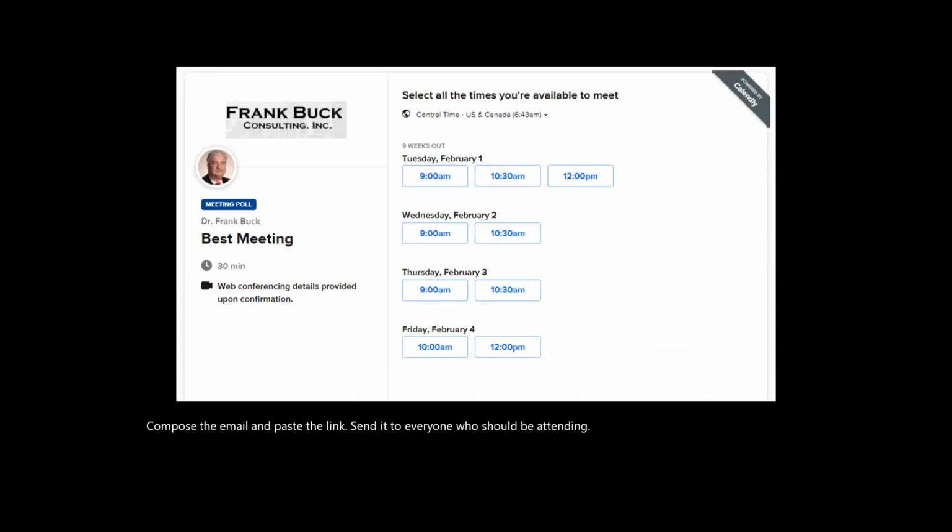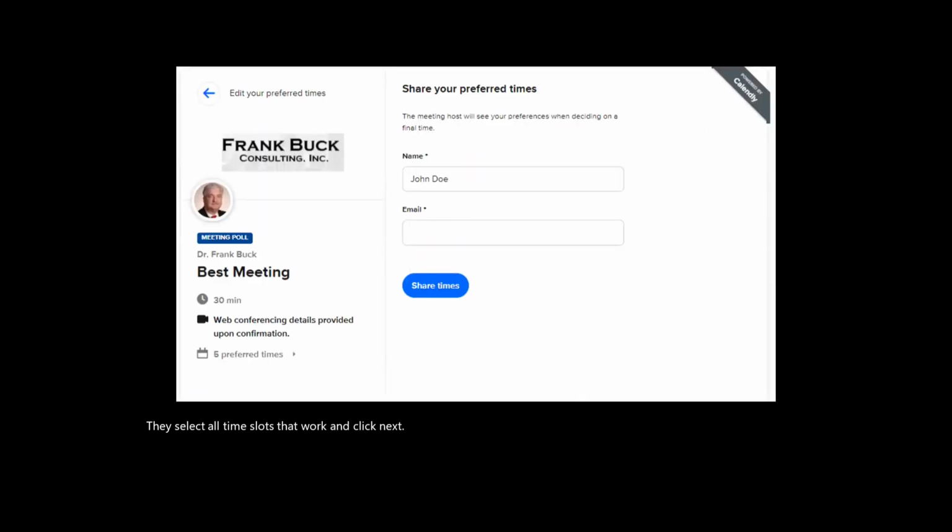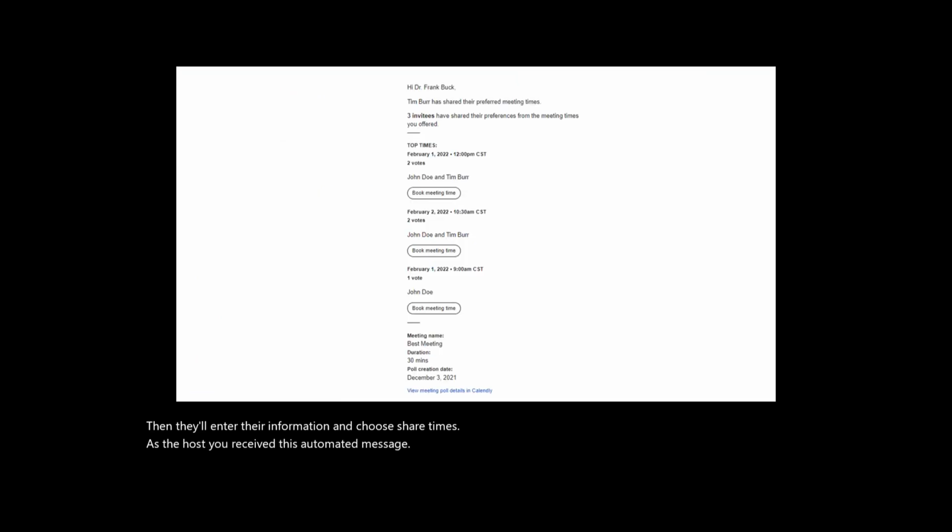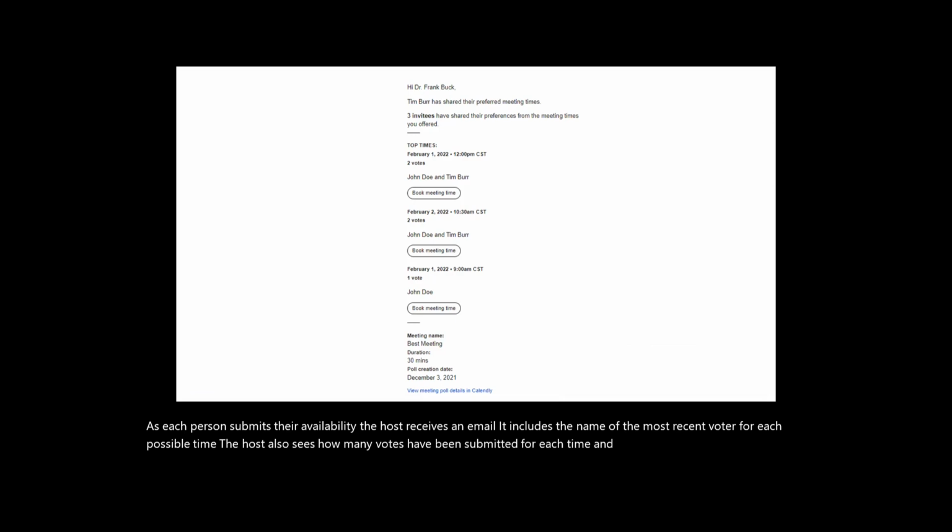When an invitee clicks the link, here's what they see. They select all time slots that work and click Next. Then they'll enter their information and choose Share Times. As the host, you receive this automated message. As each person submits their availability, the host receives an email. It includes the name of the most recent voter. For each possible time, the host also sees how many votes have been submitted for each time and who has voted for each of those times.